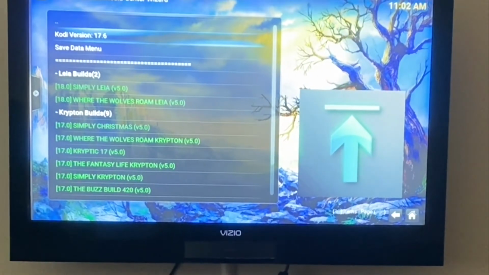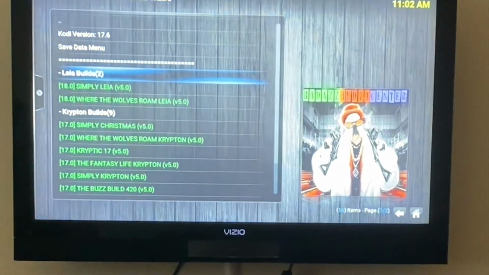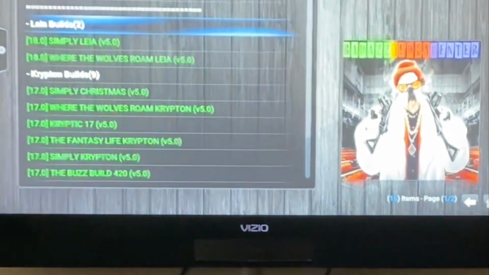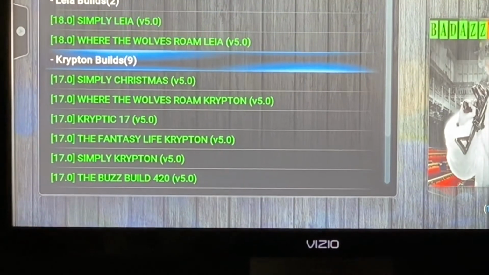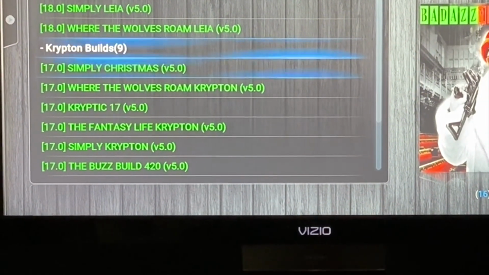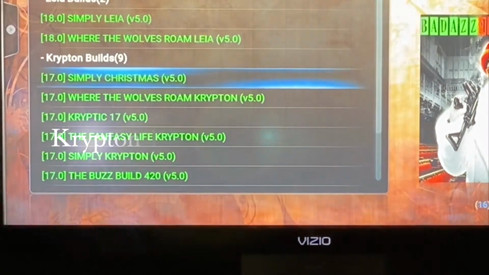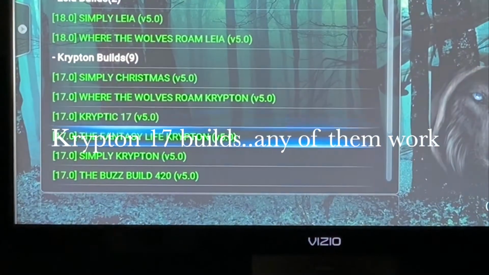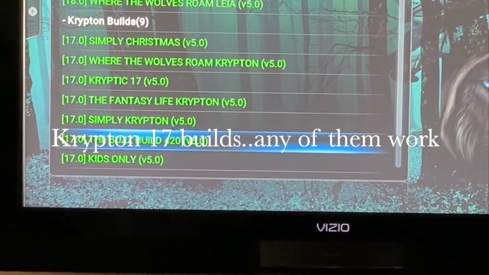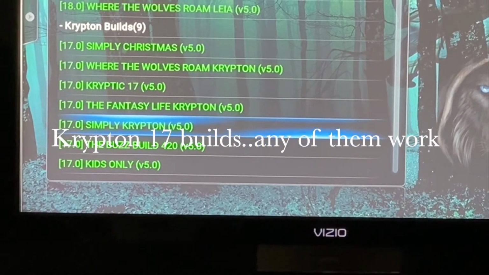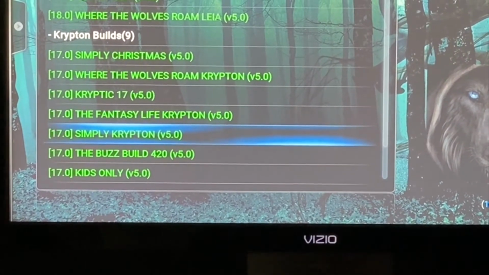Now you're going to scroll down. Remember I told you, you don't want 18, Leia. No Leia. You want to go down to Krypton right there. You can choose Simply Christmas if you're into the Christmas spirit. The one I put originally is for kids. There's the Buzz build. I like the Simply Krypton, so that's the one I'm going to choose here.